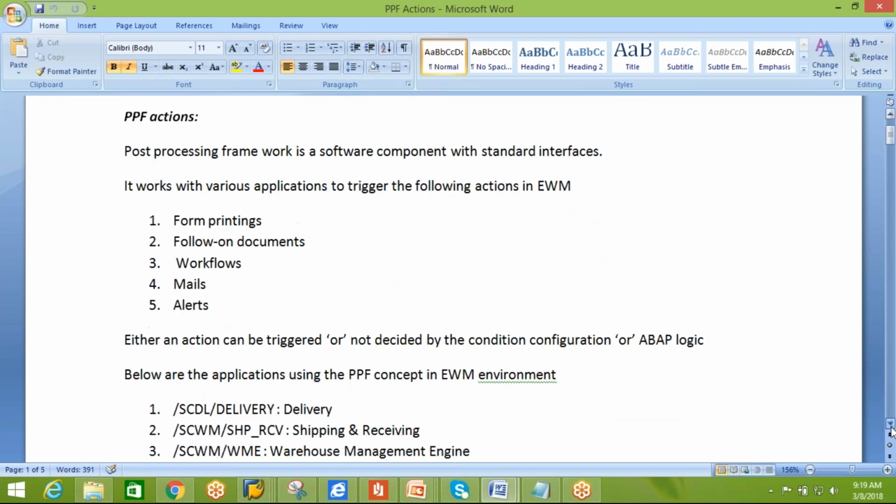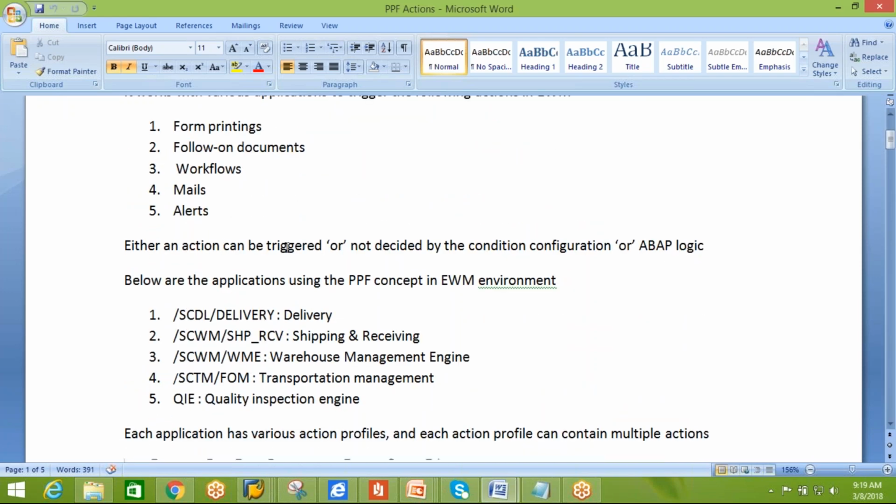Whether an action can be triggered or not is decided by the condition configurations or ABAP logic. Here two things are there in how these PPF actions are triggered. For some actions we have conditions, condition record configurations. Other actions use internal ABAP logic. We maintain some ABAP logic, or we can find inbuilt ABAP logic along with the interfaces, classes and so on. So the action is triggered either through a condition or through ABAP logic.